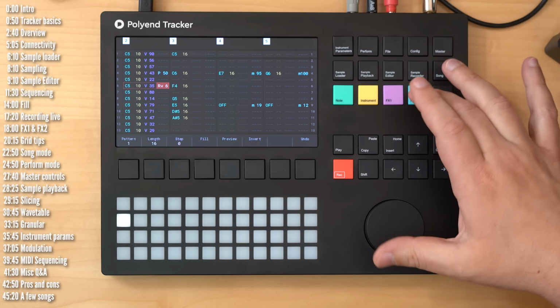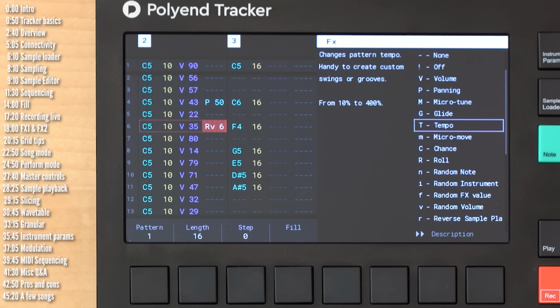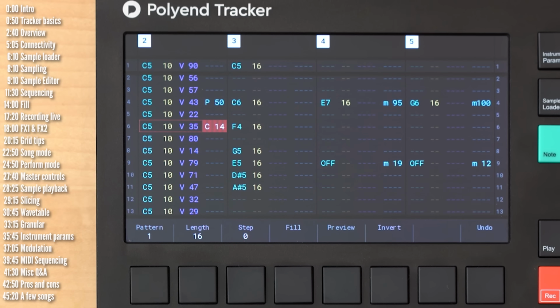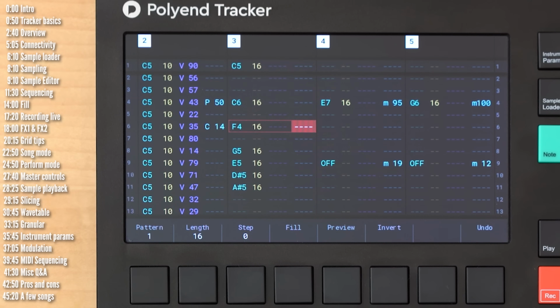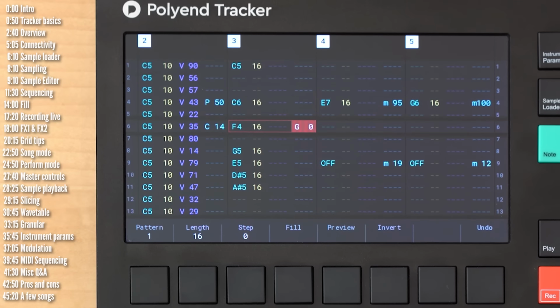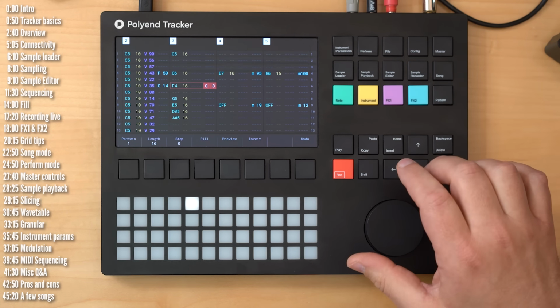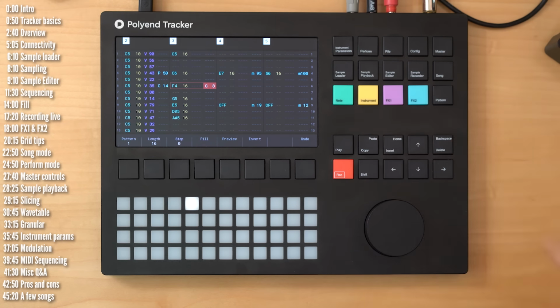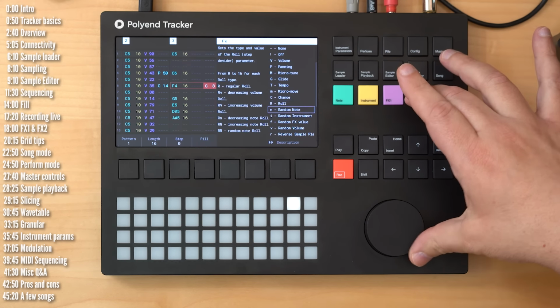Anyway, let's sample just a few more effects. There's micro tuning if you like. There are glides, which are cool. So let's maybe go into my bass line and maybe glide into this one. Let's see what happens here. Cool. And as you saw, you can apply these on a per step basis.